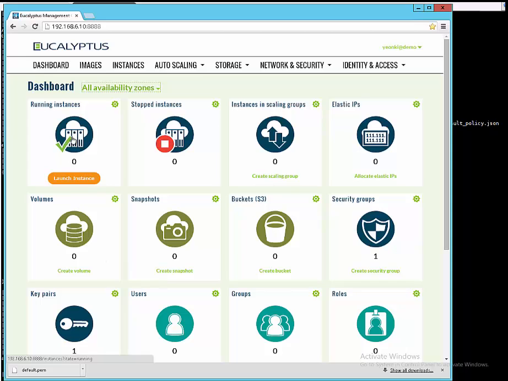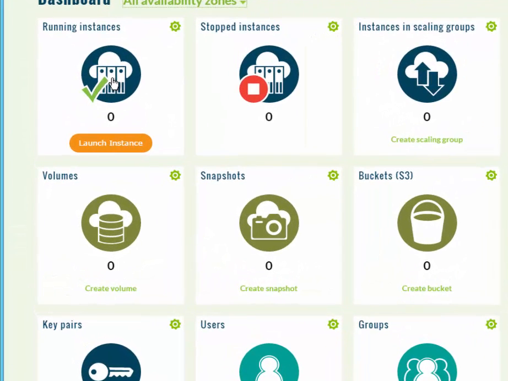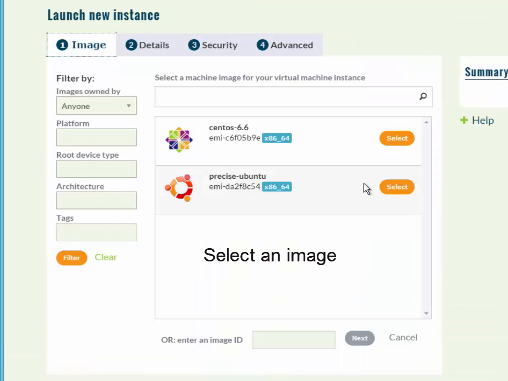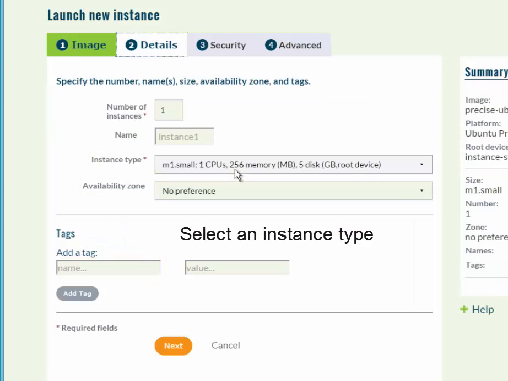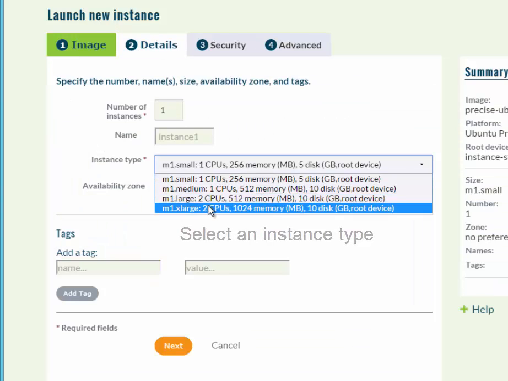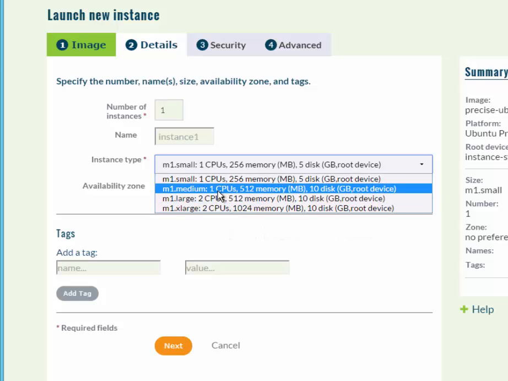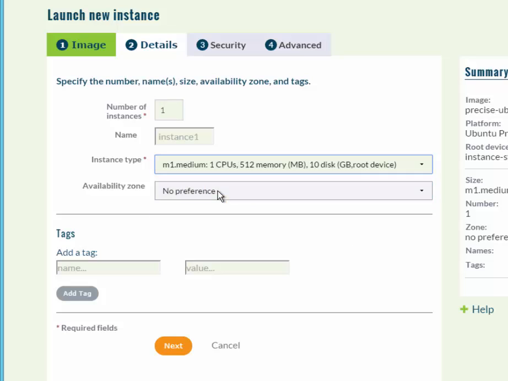Now all the preparation to create an instance is finished. To create the instance, I click Launch Instance. To launch the instance, I need to select an image. After the image is selected, I select the instance type. Only an admin user can see and select M1 types due to the permission settings in their policy. I have selected M1.medium.